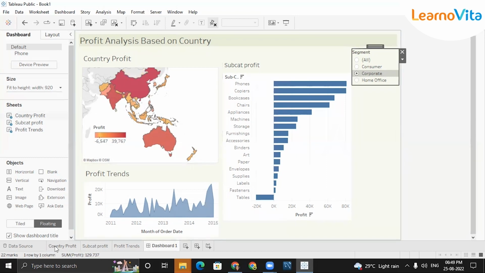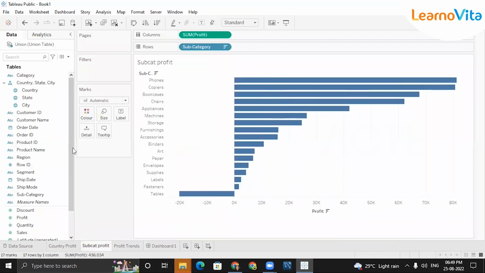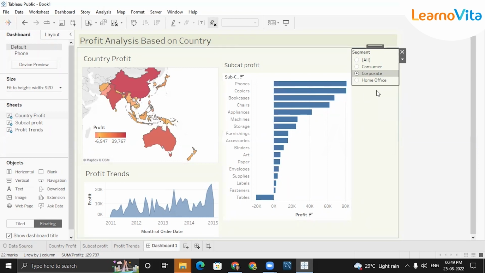So I need to go into country profit. If I want each and every graph to interact with segment, what do you think I should do? I have applied the filter on segment in this graph. That's why it's there. If I apply segment as a filter in this graph as well, then this graph will also interact with whatever segment I choose. But in the dashboard, I end up getting three segment legends. But I want only this legend, maybe this filter or this list, to interact with all the other graphs.